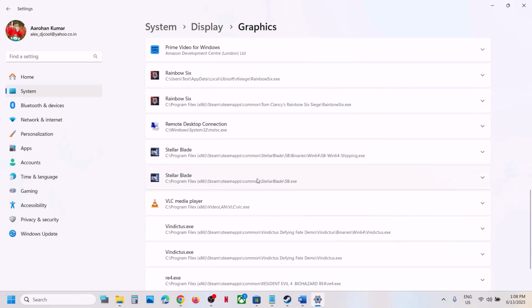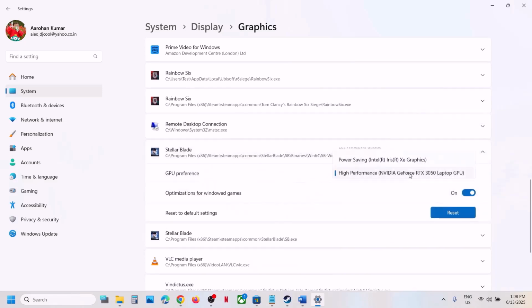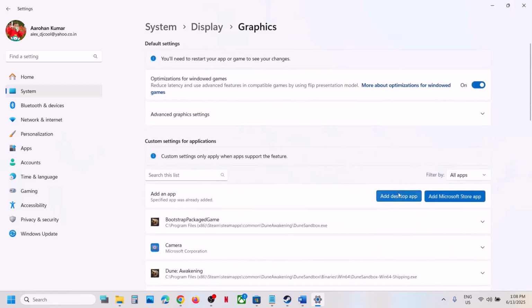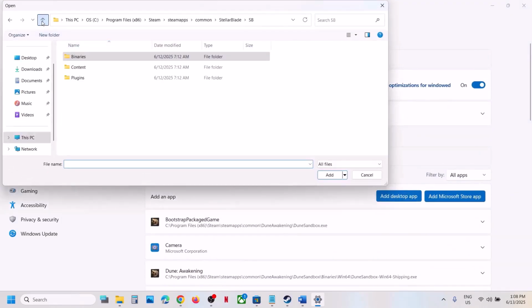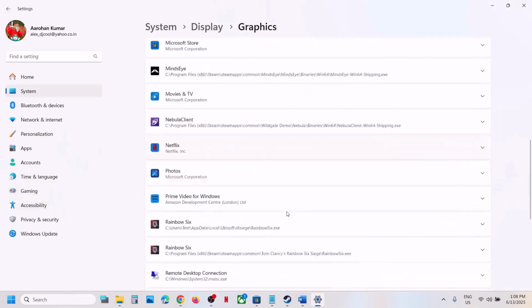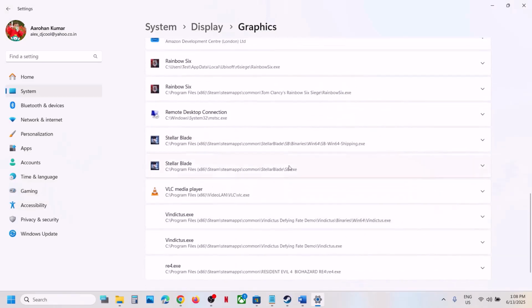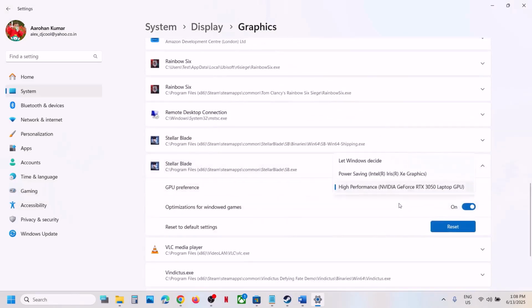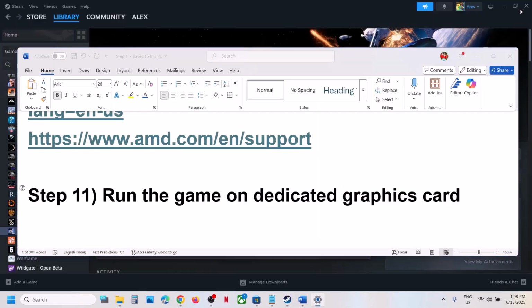Once the game is added over here, now you can click on the game and then select high performance over here, and then again click on add desktop app and select the first exe file and then click on add. Again, once the game is added over here, now you can click on the game and then select high performance and then you can launch the game and then check.